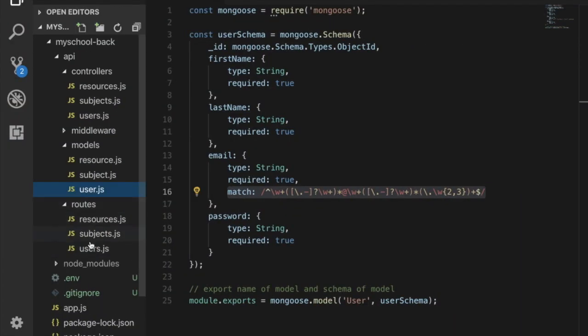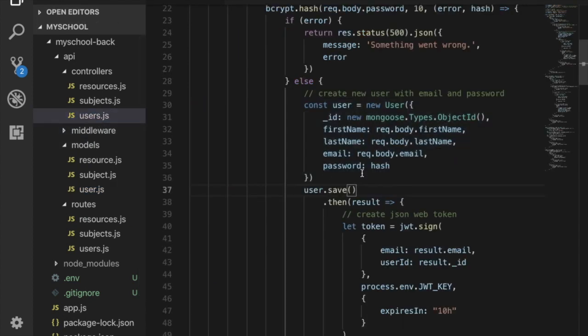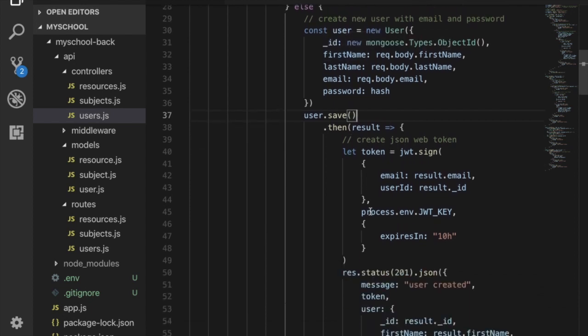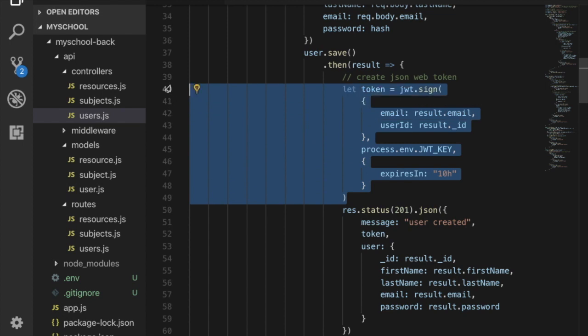Okay, so with that in place, now we understand that when you're creating a user based on this Mongoose schema, right? So it's going to have consistent properties that are sent back. You save it, and then something else happens. You create a JSON web token.